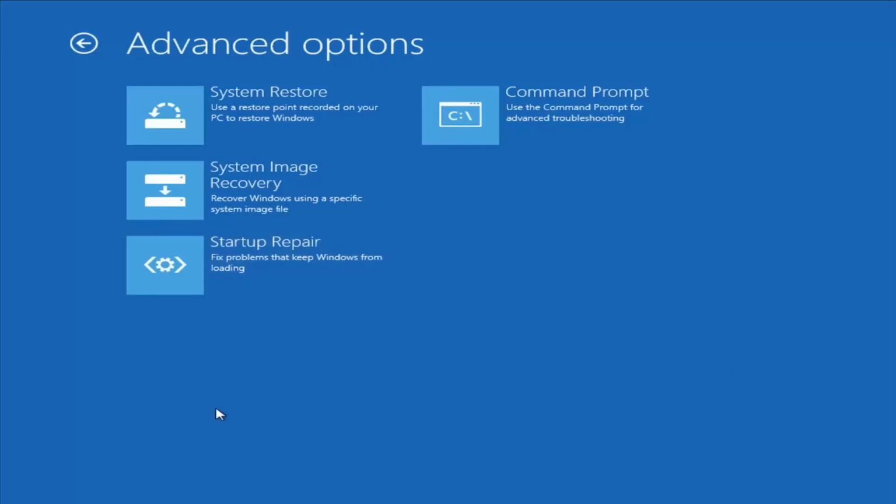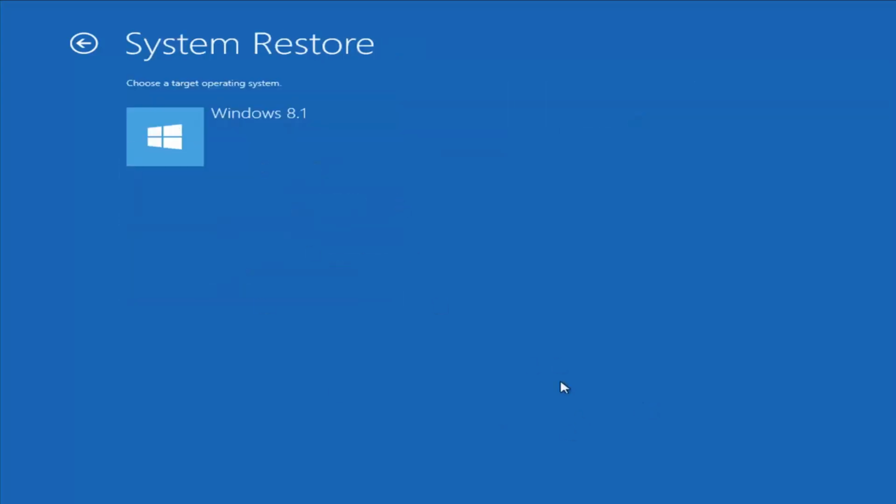Another thing I would suggest would be to select Startup Repair, which should hopefully be able to find and fix problems that keep Windows from loading. It does take some time to run that, so you just want to be patient. Another thing you can try, and I do find that in some of my tutorials it actually does really help people out. So let's say we did select the system restore option. You could do a different order, it really doesn't matter too much.